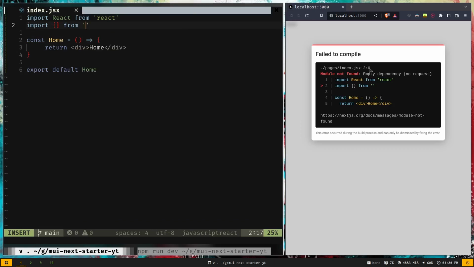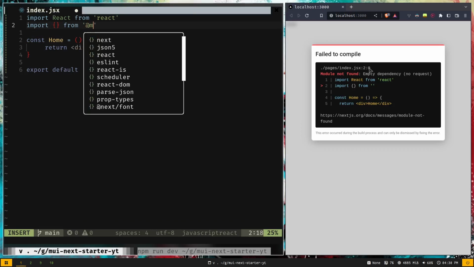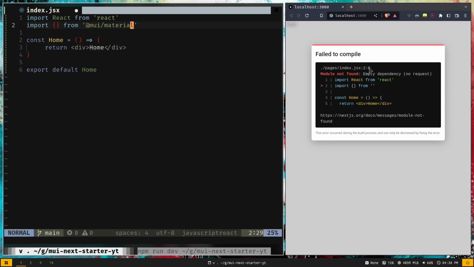You always need to import a component from @mui/material, and then you can import any component you want. So I want to import the Box component. Box component is just a container, nothing else. And I will remove this div, and I will place the Box component here.